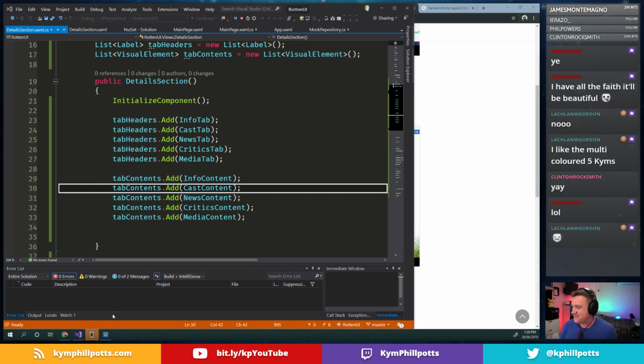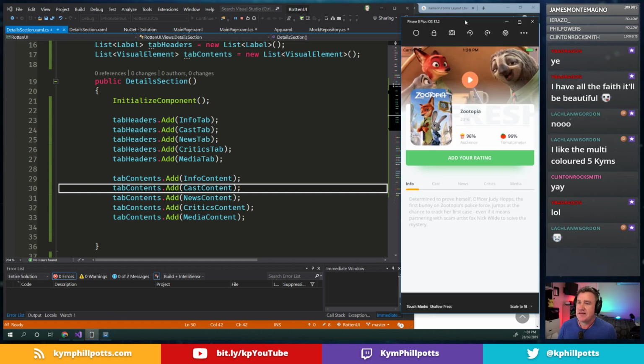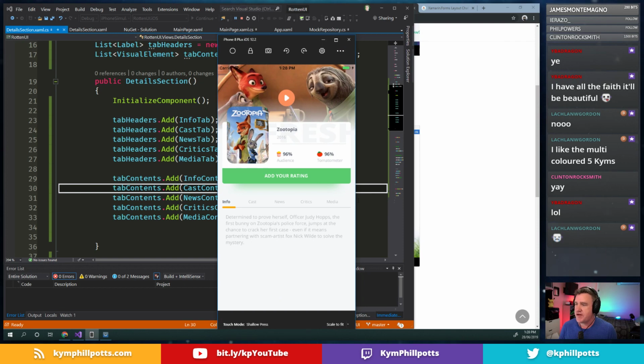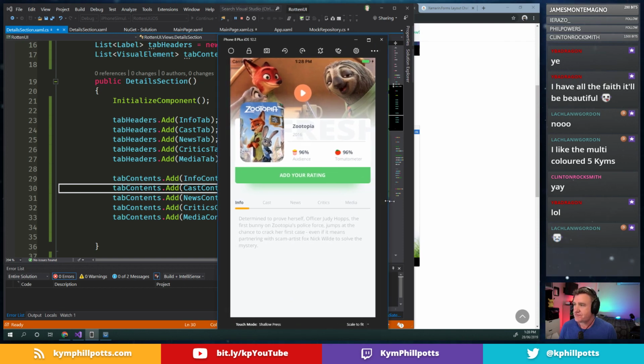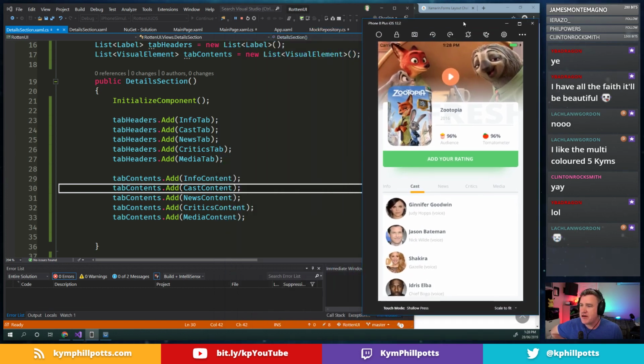You like the 5 multicolored Kims? Yeah, it's probably nicer. Hey, that works. Look at that. Here's the iOS version. First run, not too bad. Background color. What's going on with the background color?